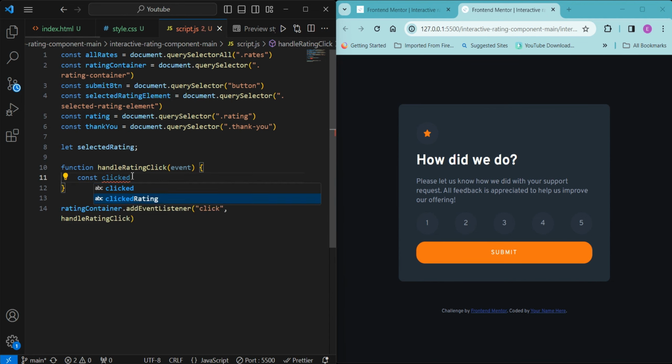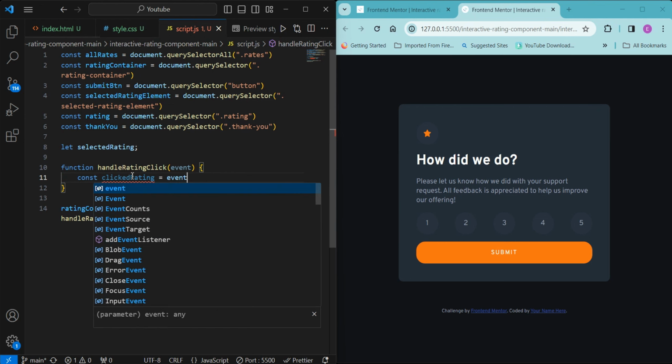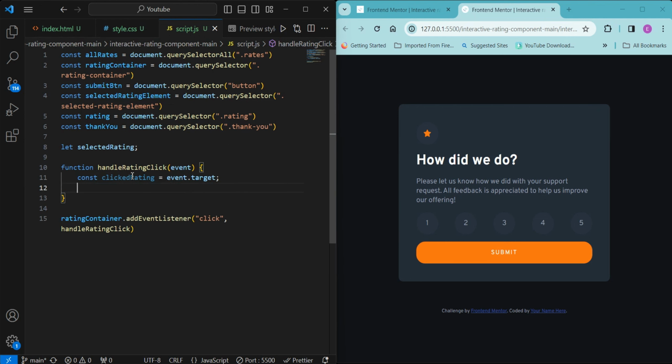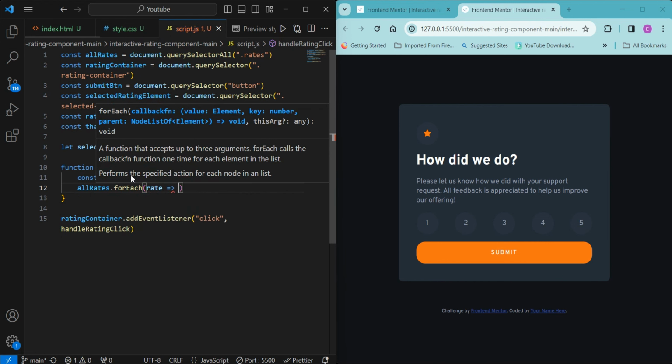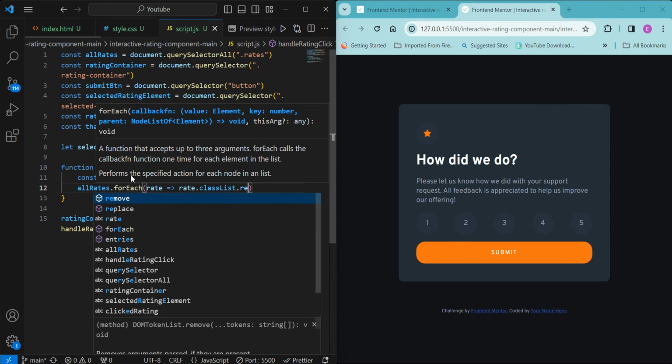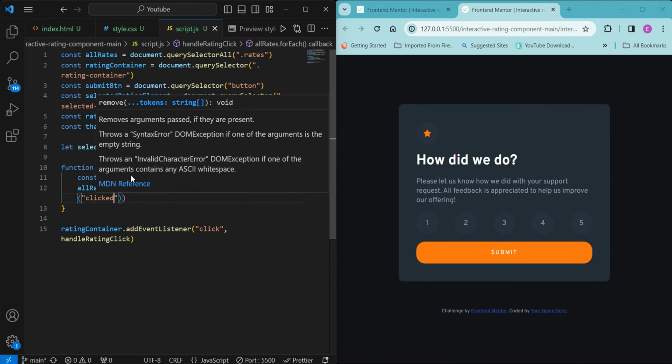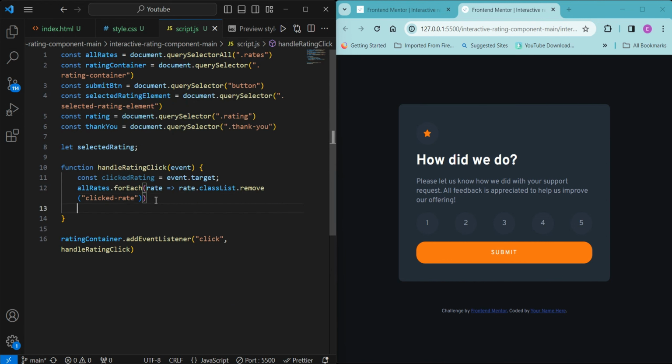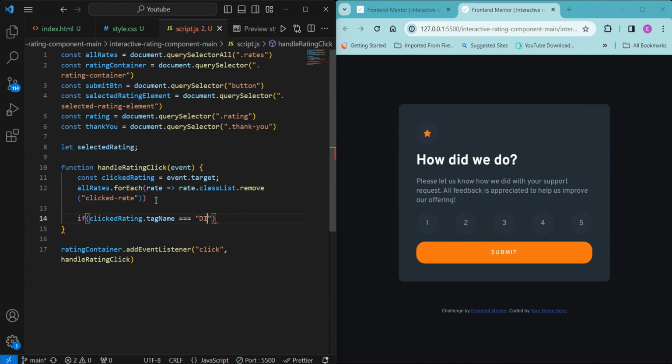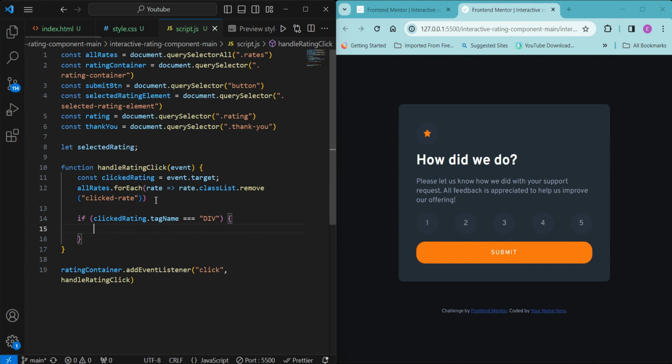And the first thing I want to do is to get access to the particular element that was clicked. So event.target is going to get me access to that, and I save that as clicked rating. And then what I want to do is to make sure that there is no rate that has the class of clicked rate. Because when the user clicks, I just want one rate to be selected at a time. So I want to make sure that there is no other one that has the class of clicked rate. And once I confirm that there is no other one, so I'm using the for each there to make sure that there is no other rate element with the class of clicked rate.